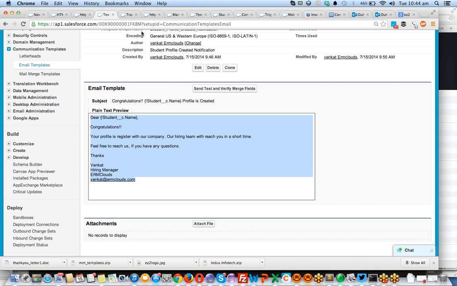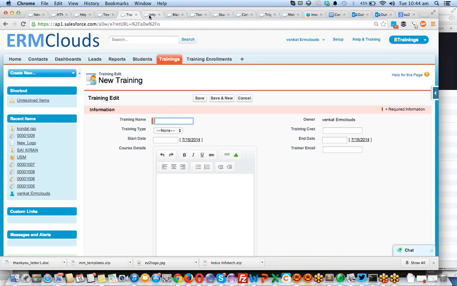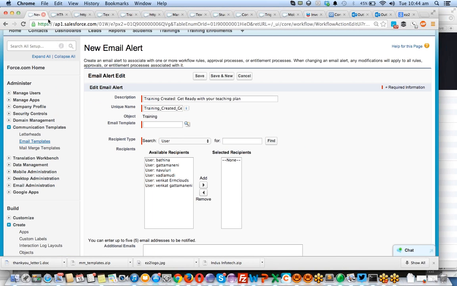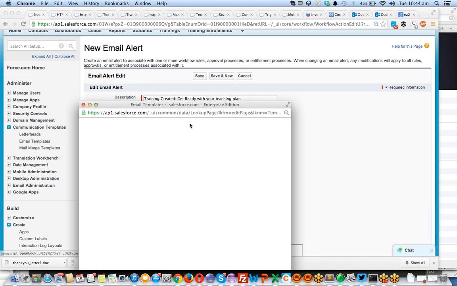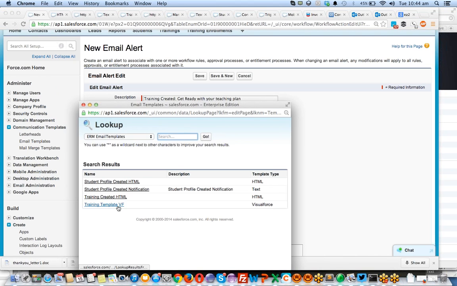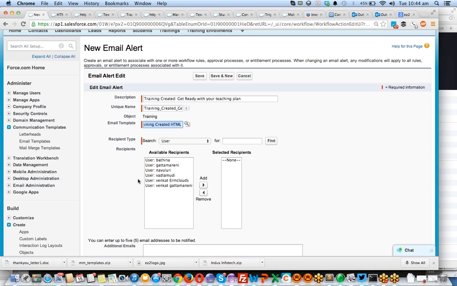Now I'm going to configure this particular template to my training object, which is here. The call action is here. Now I'm selecting this. Now training created email HTML is here. I'm mapping that email template and recipients. Who are the recipients of this? I'm selecting the email field. There is only one email field inside the system.